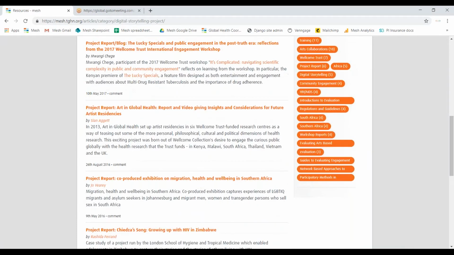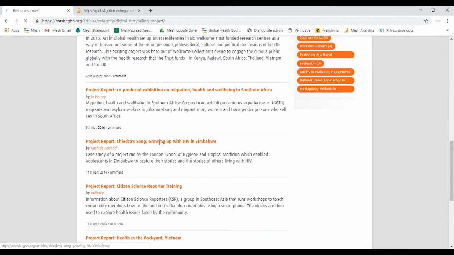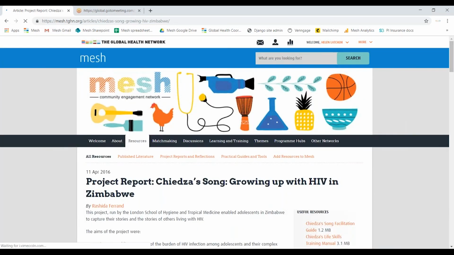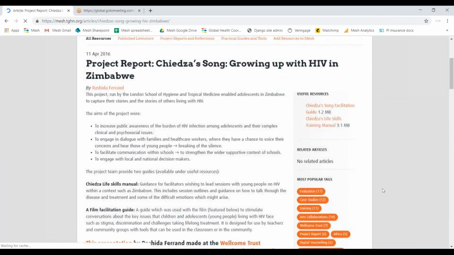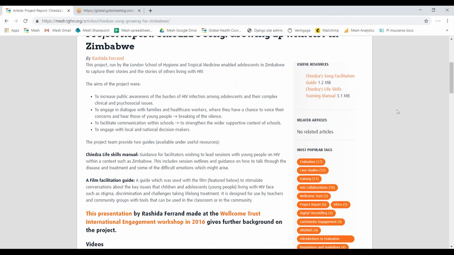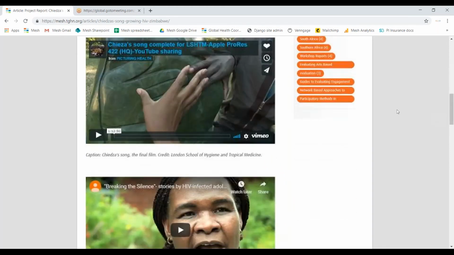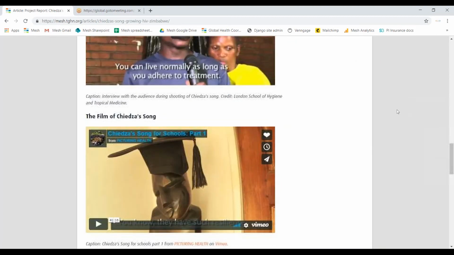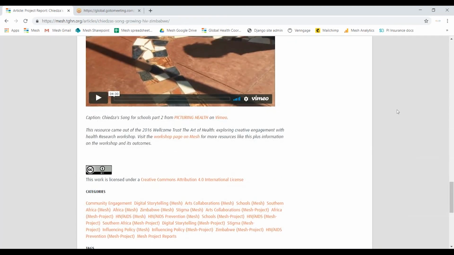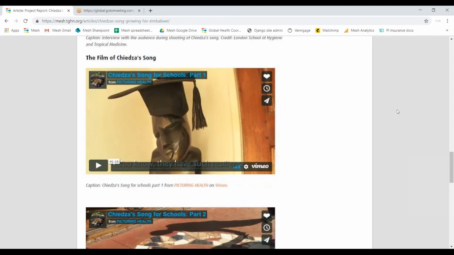And so if I scroll down, you can see there's one here which worked with young people living with HIV in Zimbabwe. So it's run by a researcher called Rashida Farrand. And here you can see a reflection on the project, which starts with what the aims of it were. And then it has some nice videos embedded here where you can watch videos from the project, watch the whole film that was created.